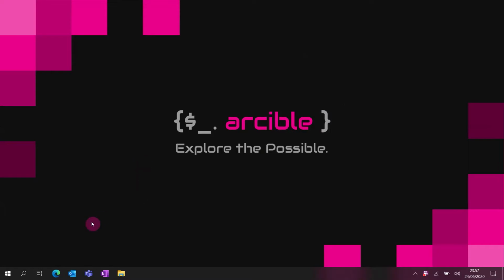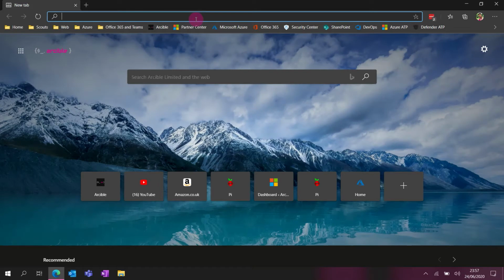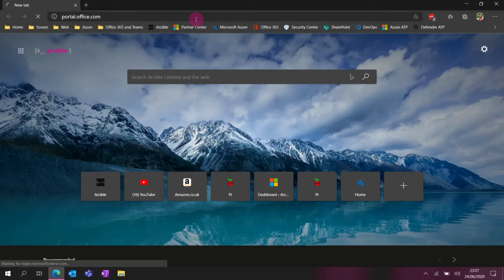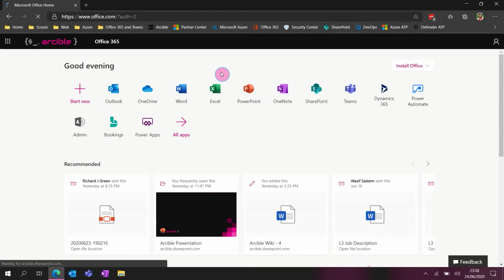Okay, so we'll start from the beginning for setting up Microsoft Bookings, just in case you're new to this. So to begin, you're going to want to open up your web browser. So for this, we're using Microsoft Edge. And once you've got your browser open, you're going to want to go to the app launcher for Microsoft 365. And the address for this is portal.office.com.